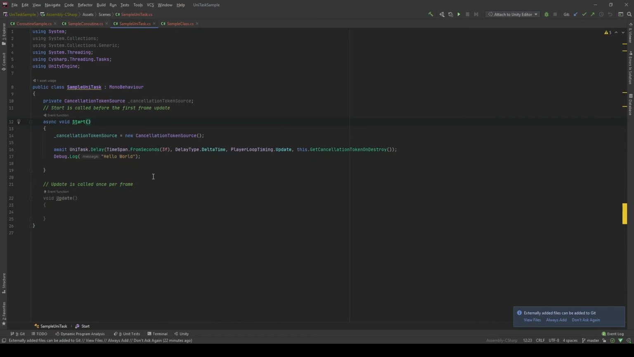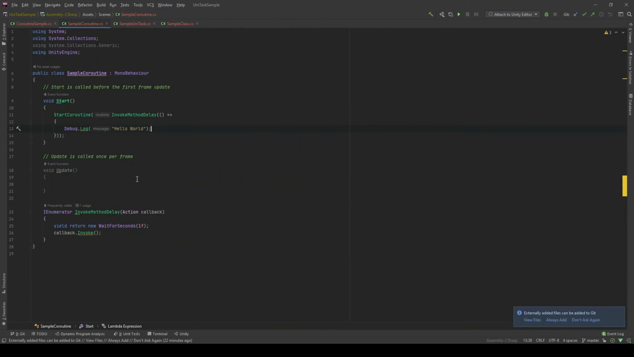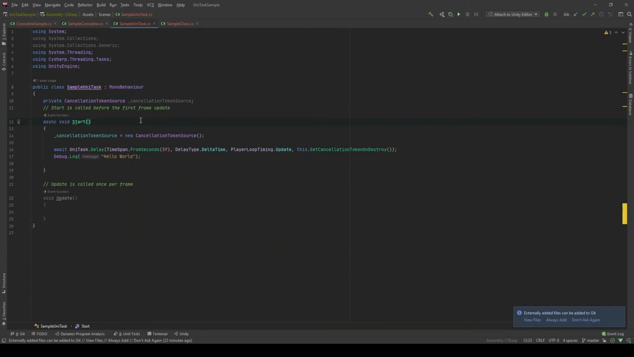Although UniTask and coroutine can both be used to delay your code, the logic behind them is quite different. In a coroutine, we are actually yielding for frames, and after a certain amount of time, we will execute our logic. In UniTask, however, we await that logic to happen. In this case, we await that we're going to delay it for 3 seconds.